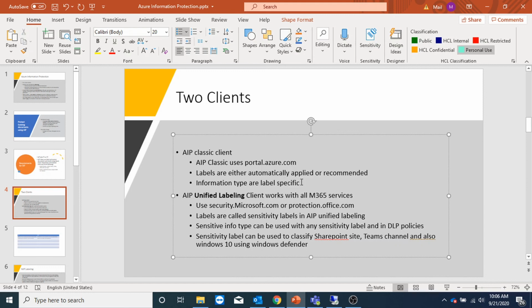One of the differences is that we just saw that we create sensitivity info types. Here in AIP Classic, we used to create information types, but those were label specific. But in sensitivity labels, we created sensitivity info types. We can use them with any label and also in DLP policies. The portal we use to create sensitivity info types or sensitivity labels is security.microsoft.com. It requires the AIP Unified Labeling Client to be installed on the device. So a sensitivity label can be used to classify a SharePoint site, a Teams channel, and also Windows 10 using Windows Defender.